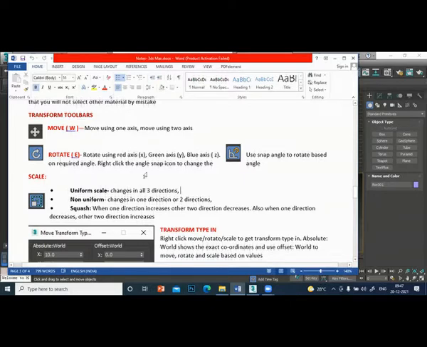Now we'll come to the rotate. In the rotation, red axis is the x-axis, green axis is y, blue axis is z. So you can select that circle, whichever circle you want. Rotation circle, red means you are rotating based on the x, green means y, and blue means in the z direction. And you can use the snap angle to rotate based on required angle. So right click the angle snap to change the angle.